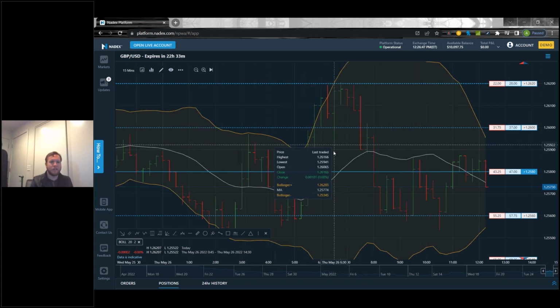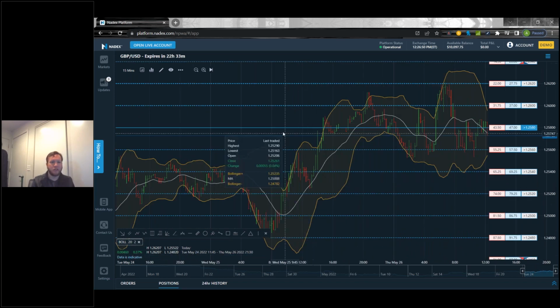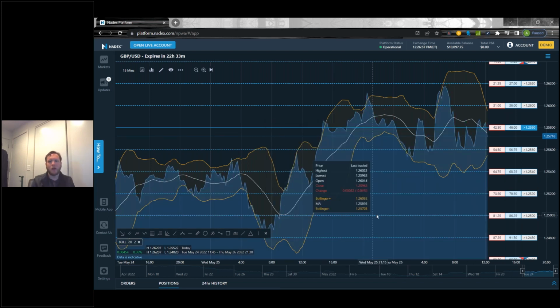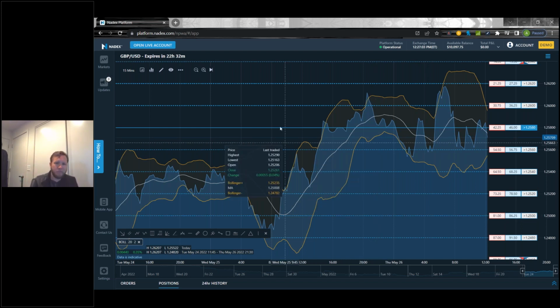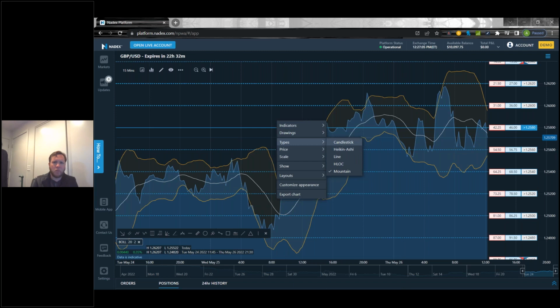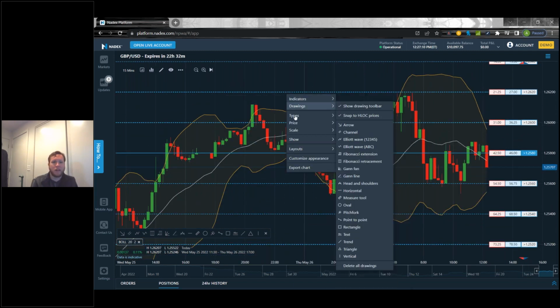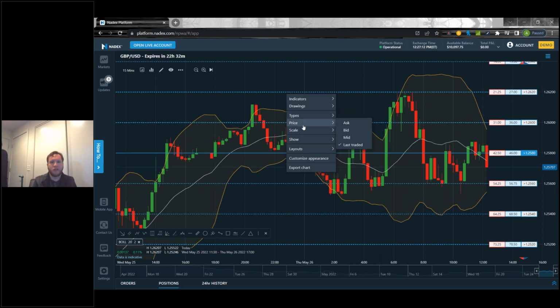So it's all just kind of personal preference. I do actually like the HLC candles as well. It can be a little bit easier to read in my opinion. And then you have the mountain, and the mountain's basically a line chart with a shaded underneath area. So pretty easy. We are going to go back to our candlestick chart just for the duration of this webinar here. That is where you choose them all. So that's the types. We have that knocked out.